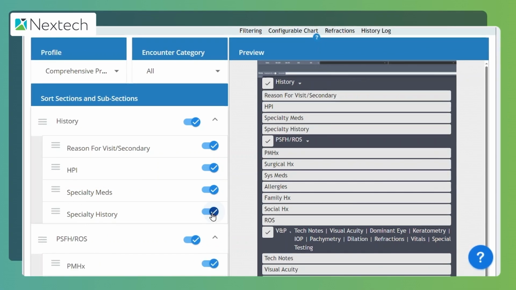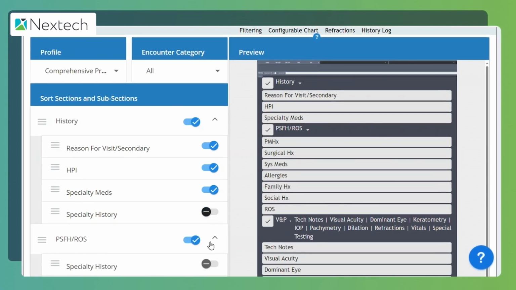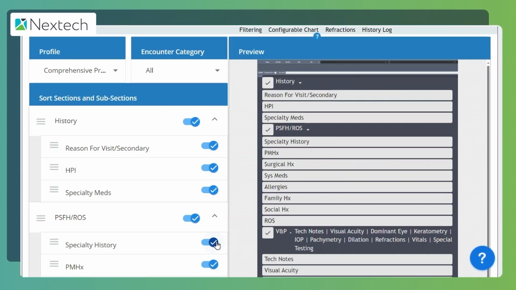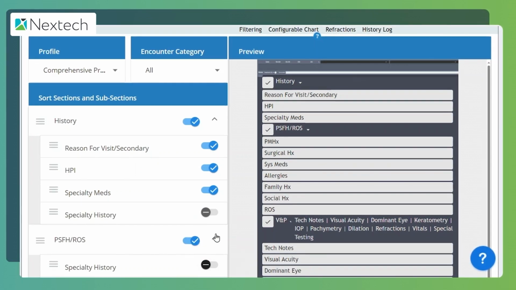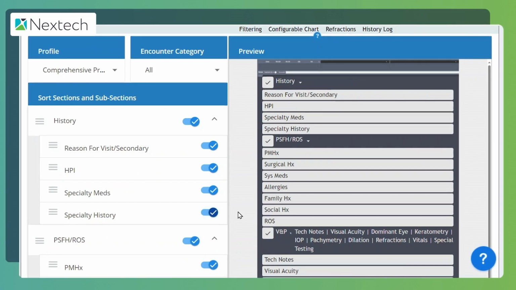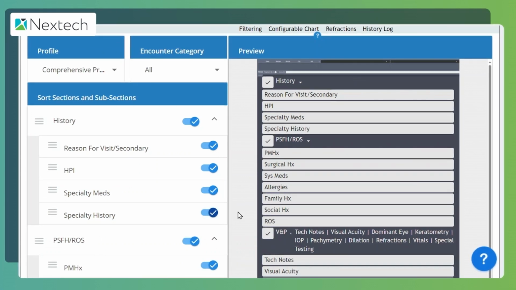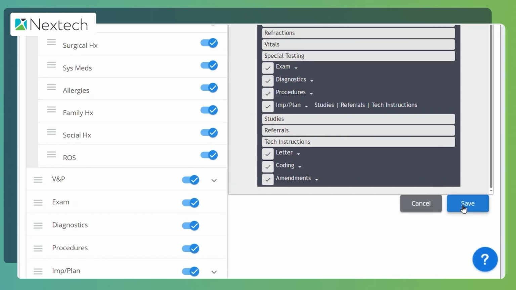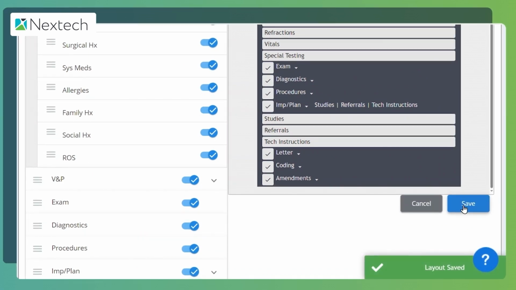Use the toggle to enable or disable the control in the chosen section. Once enabled in one section, it will not be available in the other. Be sure to disable it in the undesired section before enabling it elsewhere. Be sure to click Save to apply these changes to all charts associated with that profile.